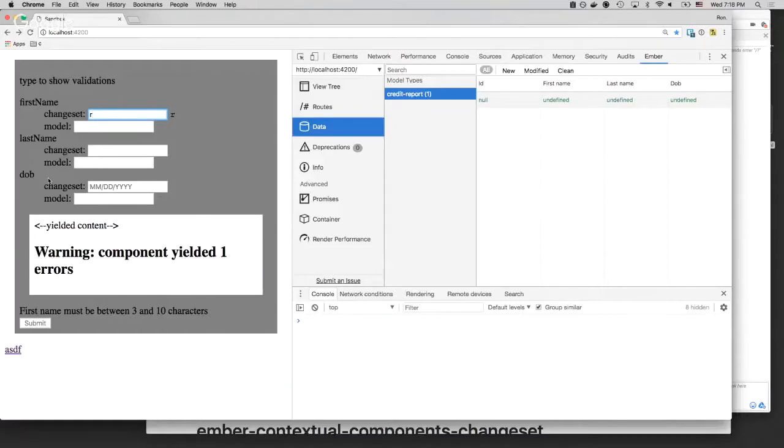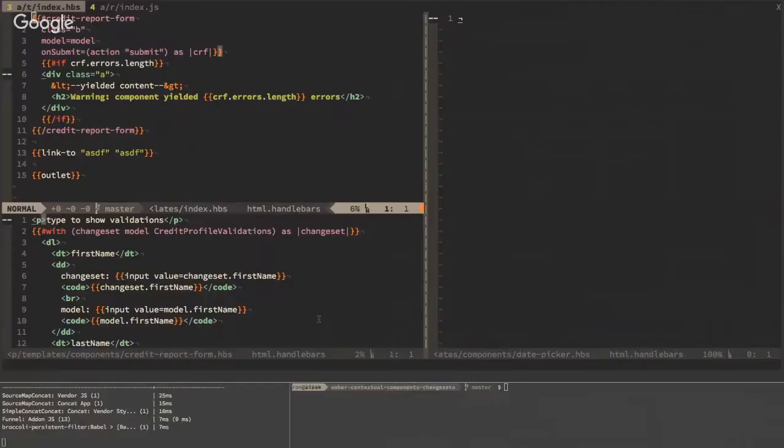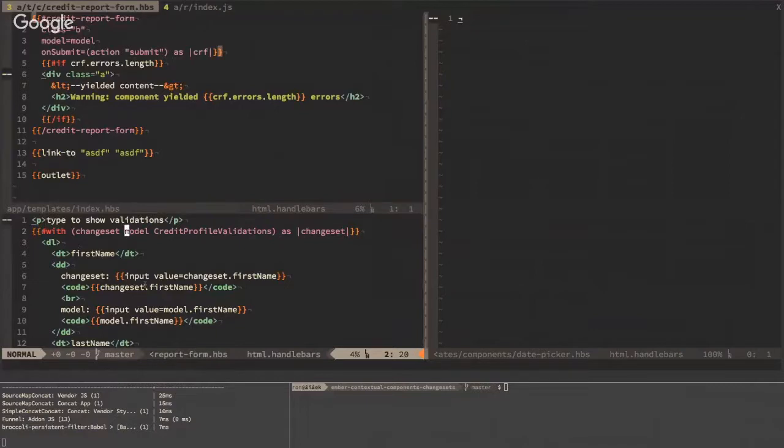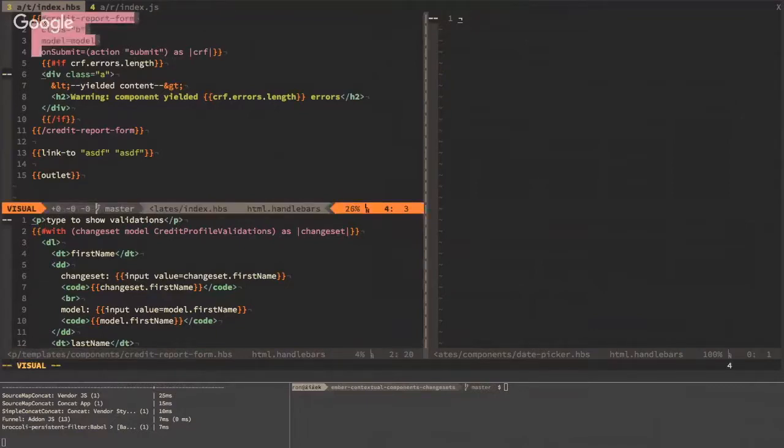I'm going to walk through how this code works. This is the naive implementation. At a high level, this is my Vim editor, and I've split it a few ways. This is the template for the index route. This is the template for my component, and I'm calling that component right here.